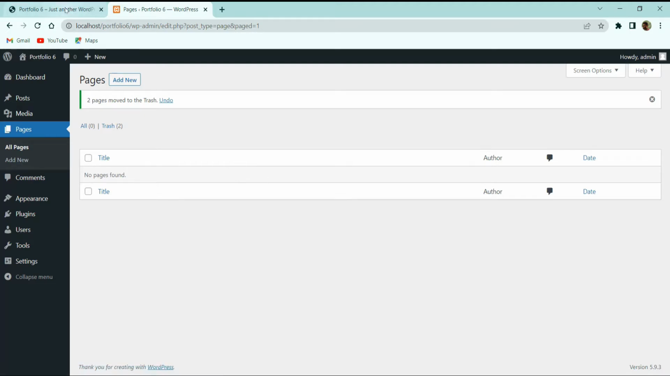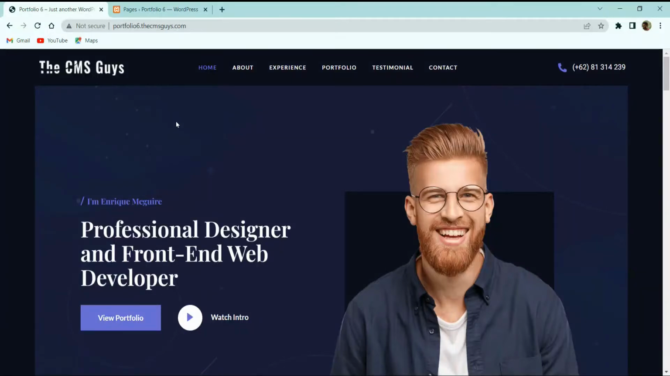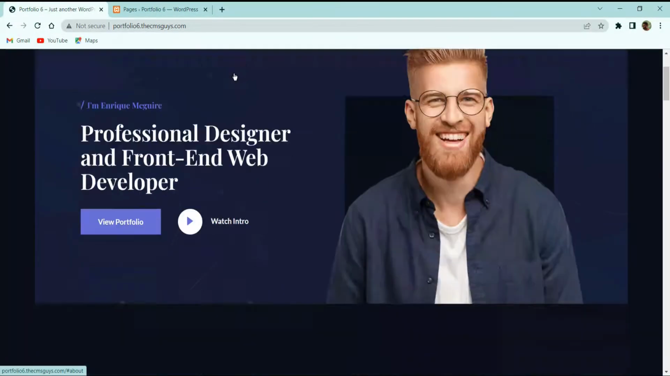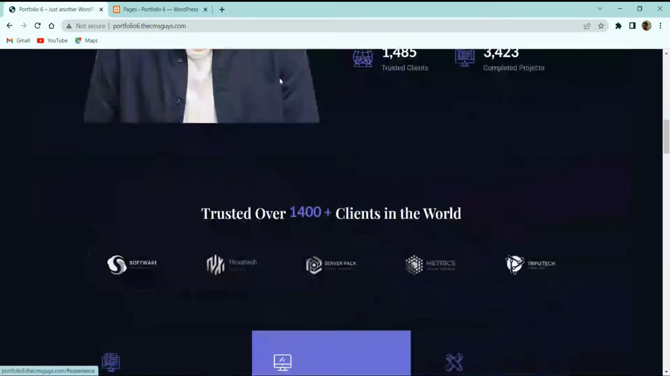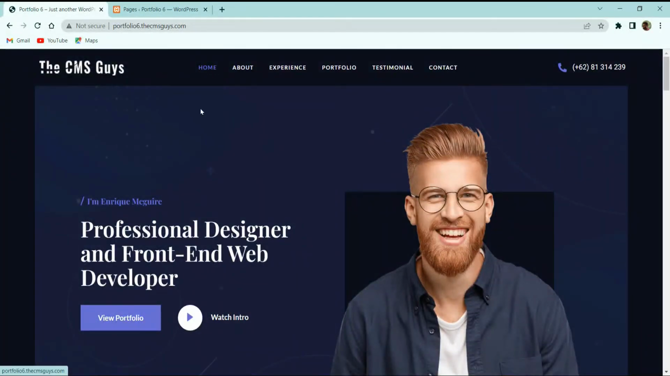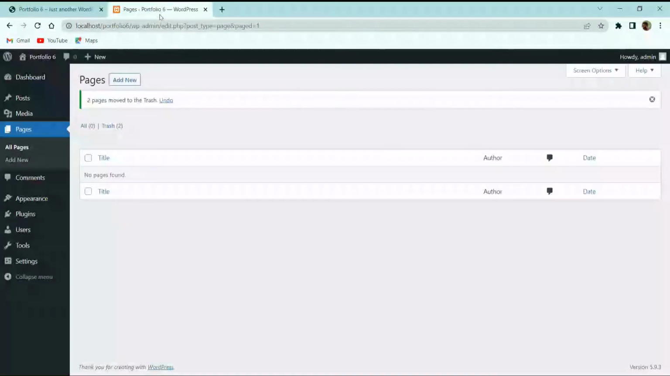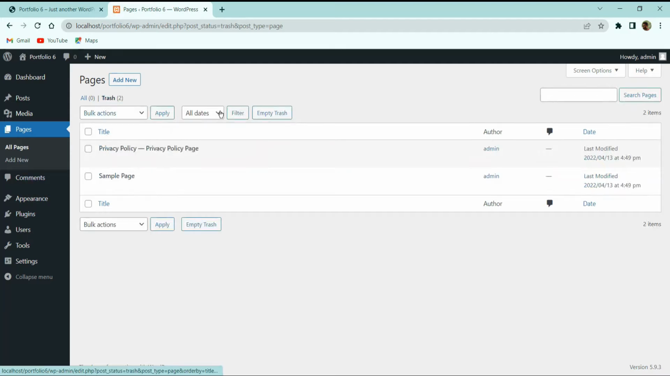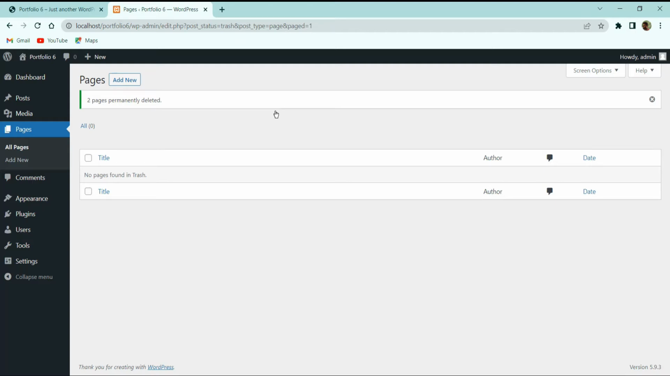So what do these pages do? Suppose you have a website with different pages. As you can see, we are on a home page, and this is a portfolio single page website. So we don't have any other page, but we have a single page which is the home page. If you have multiple pages in your website, then all those pages are going to be created under this pages option only. Now we have deleted two pages from here. So let's go to the trash tab, and here you will find again this empty trash button. Just click on that empty trash and delete the pages permanently.